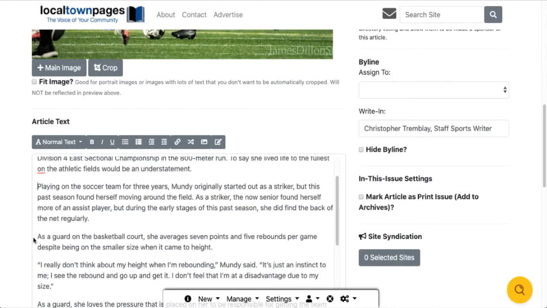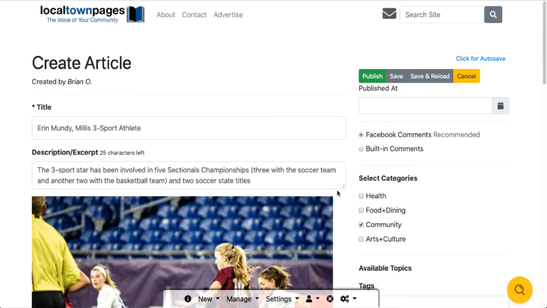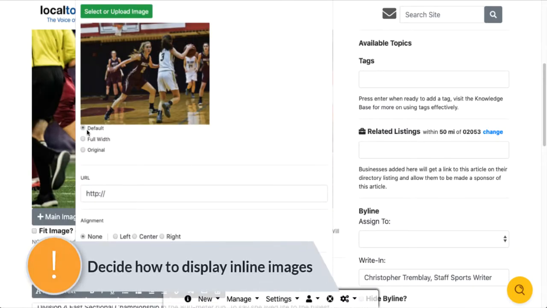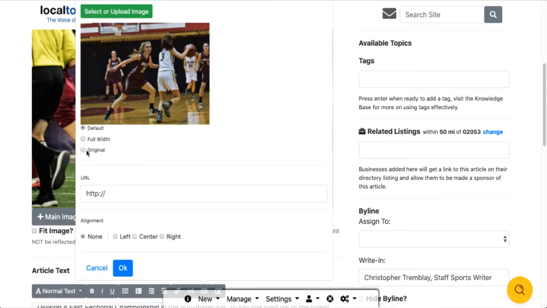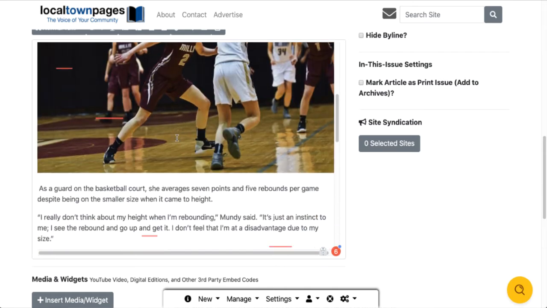Now you can also add inline images. So I'm going to place the cursor where I want my image, and I'll click this image icon, and I'm going to select from uploaded images, choose the one I want, and place it. Now I have a choice. I can show the default, which will be a smaller image. I can go full width or the original. Original is really only for graphics. So I will go ahead and go full width. You'll notice it will break up the page a bit.